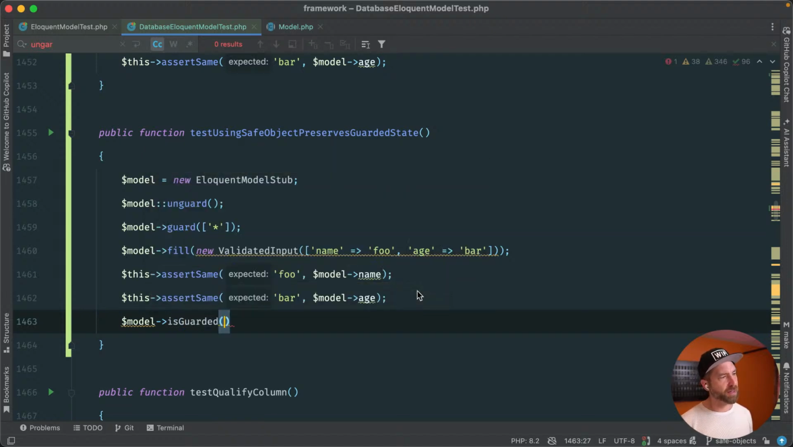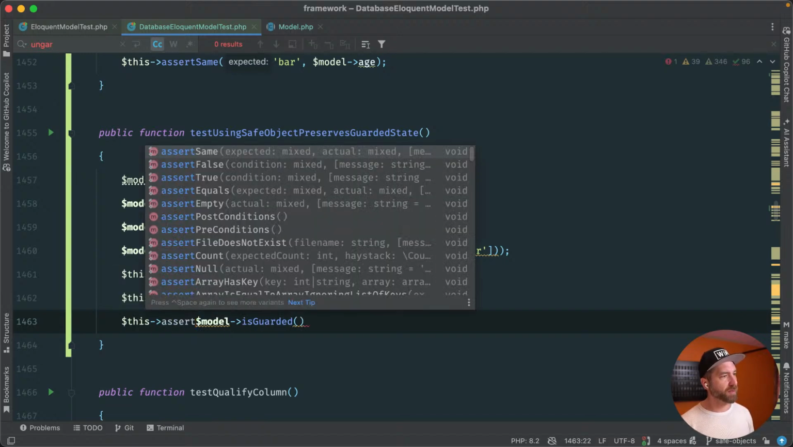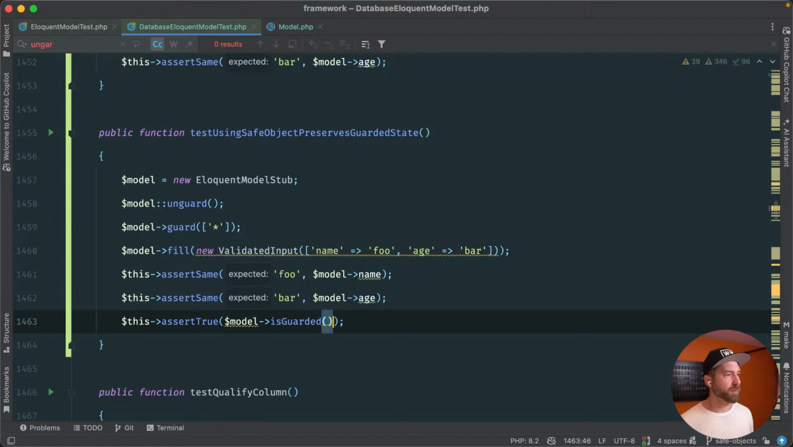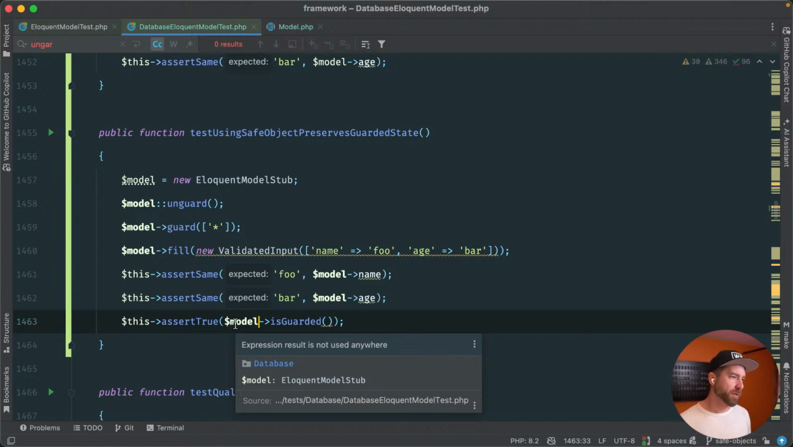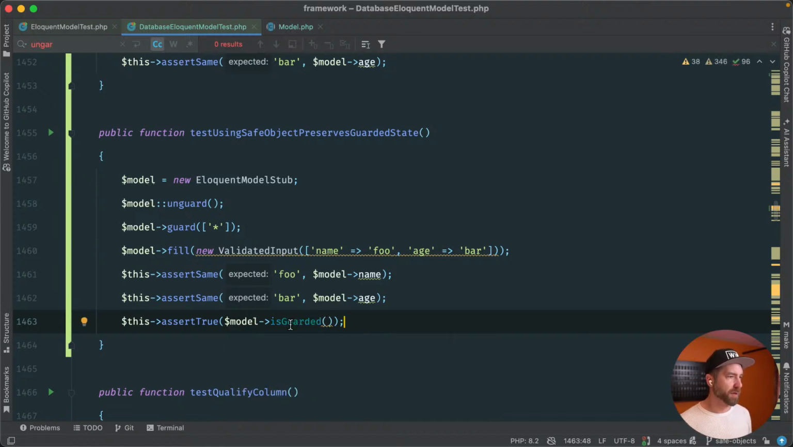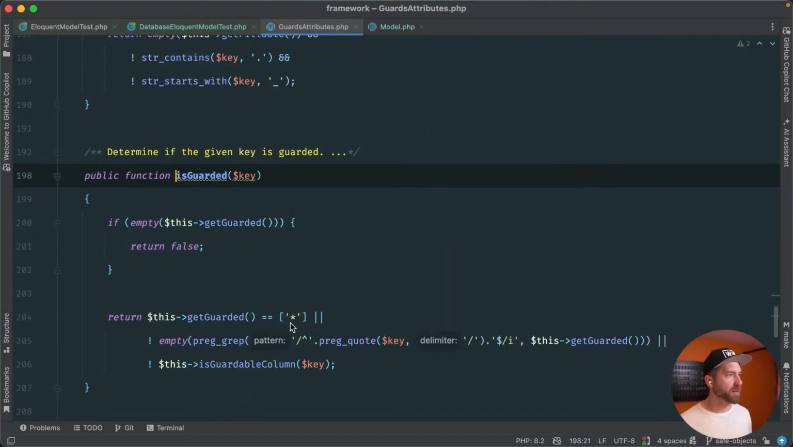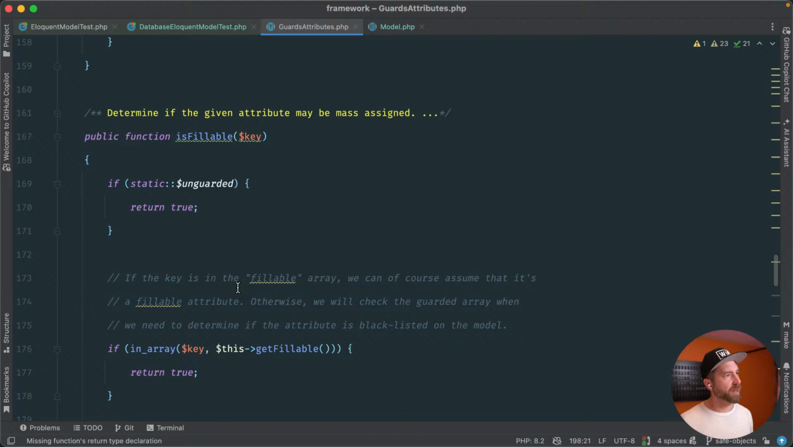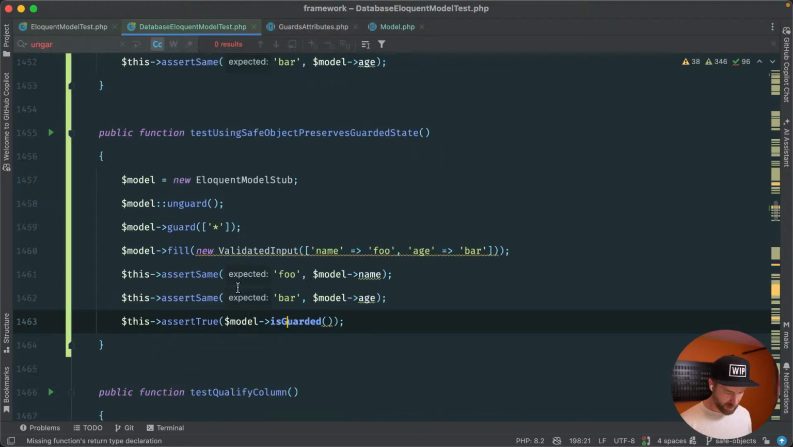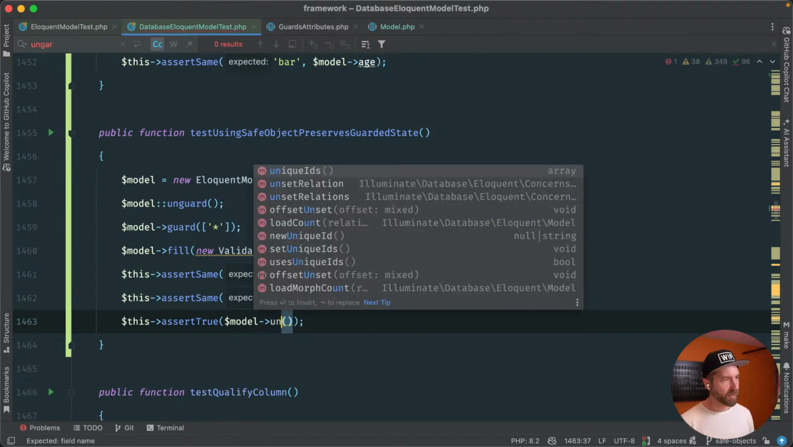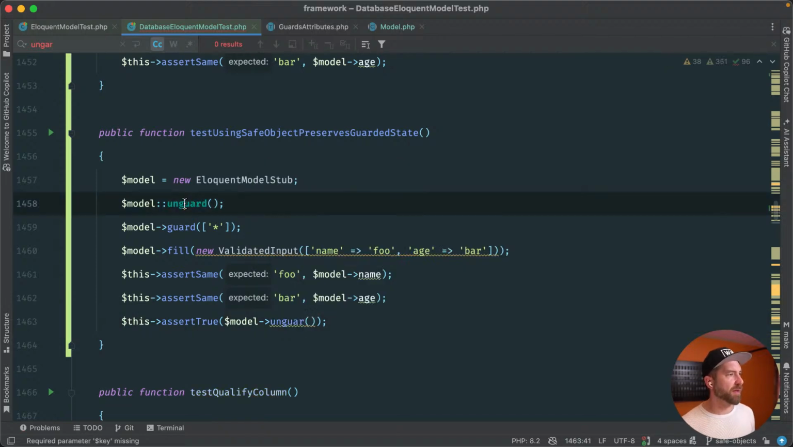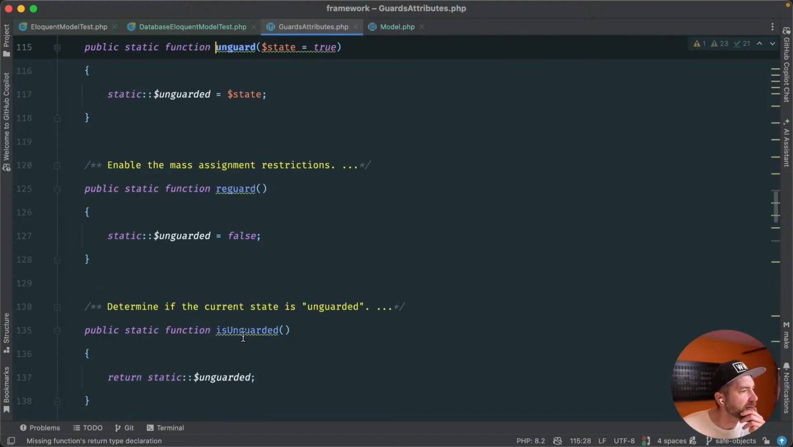is guarded. Do they have an is guarded? Yes, they do. We would say this assert true model is guarded. What's wrong with model? Result is not used anywhere. Is guarded key. Is that not right? Is that not the right method? Oh, is it like is unguarded? Is guarded, that's a particular key. Unguarded. They've got one. What is it called? Not regard. Is unguarded. Yeah, they do have that.